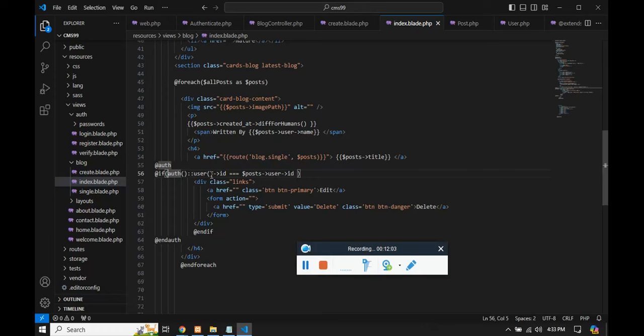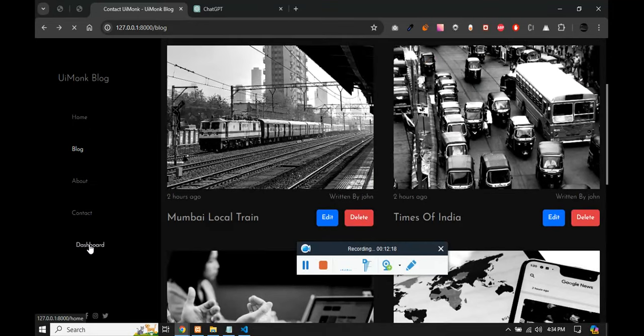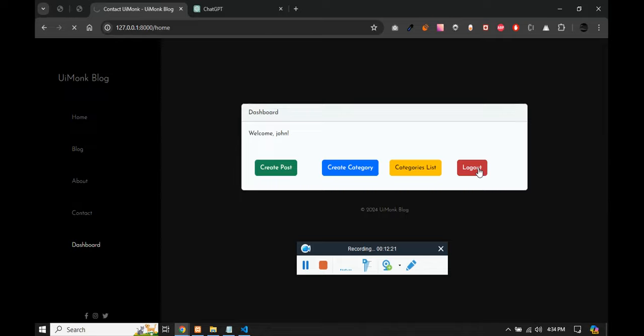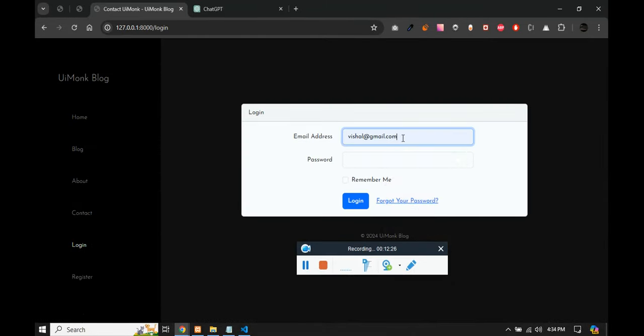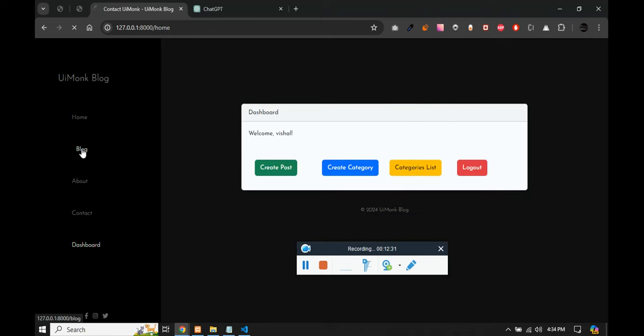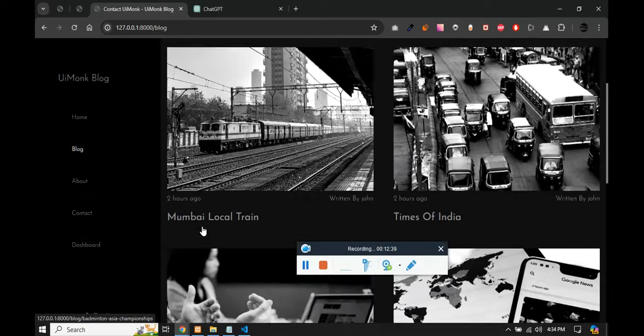I think there's some mistake over here. And now that works. So with auth, we need to make sure we are checking, and if the user ID matches, then only show the edit and delete button. So you see edit and delete button only to John. What if I try to log in with Vishal's account? The edit and delete button should be shown only to Vishal's post. So written by Vishal, edit and delete, written by Vishal, edit and delete. Fine, that is fair and simple.